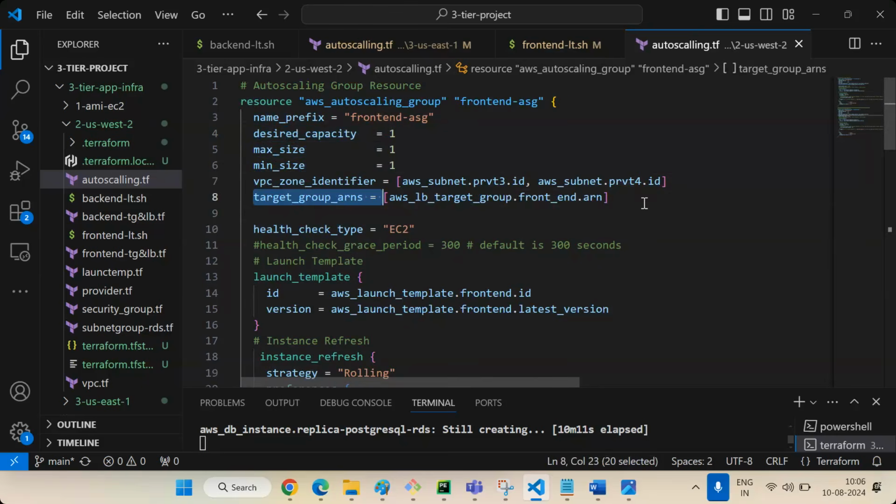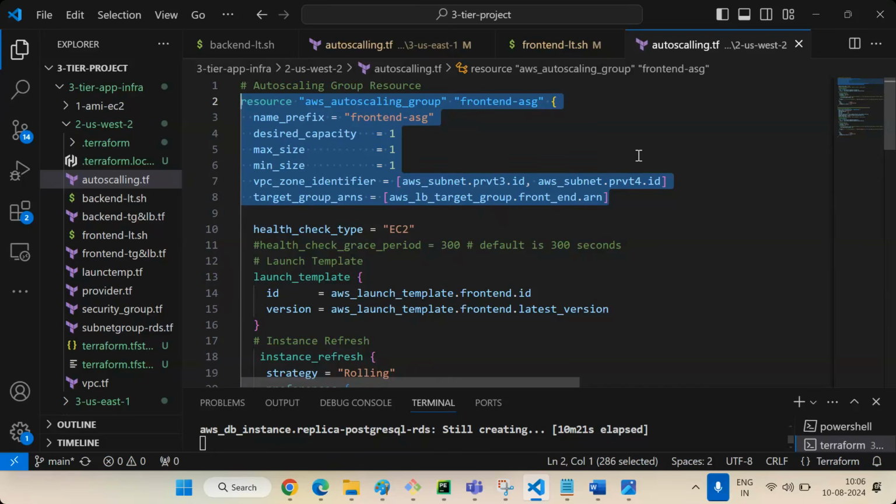You tell me, guys. Now you can easily understand, right? This resource block you can easily understand, right? Why? Because you know the manual process first. Without the manual process, if you come directly to Terraform, what is minimum? What is maximum? What are target groups? What is desired capacity? You may get confused, right?